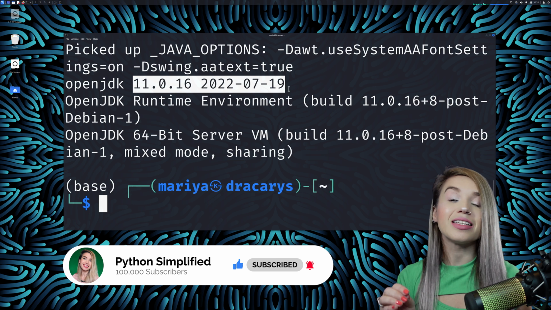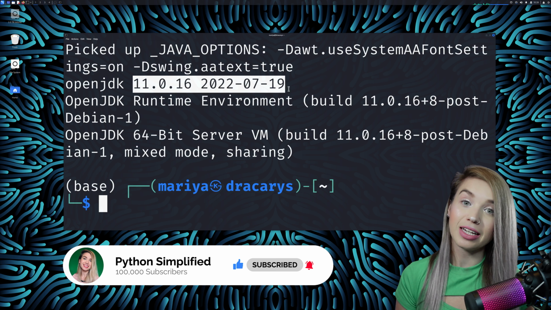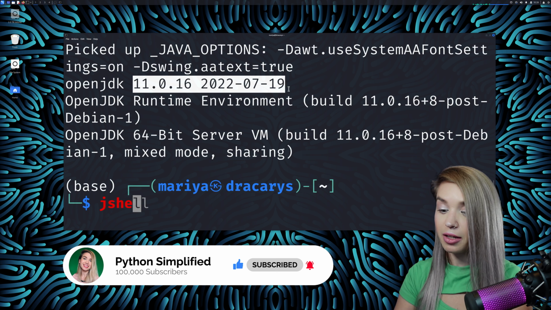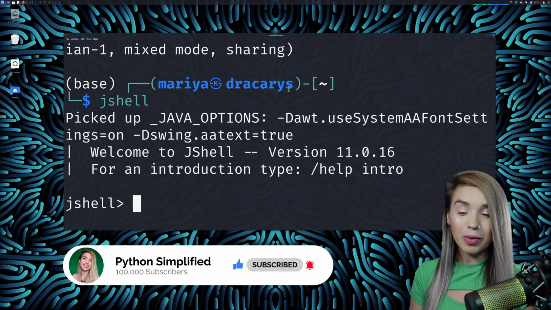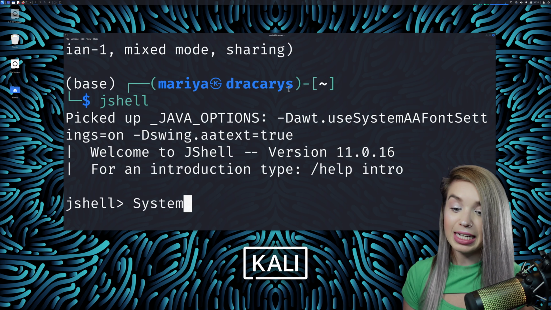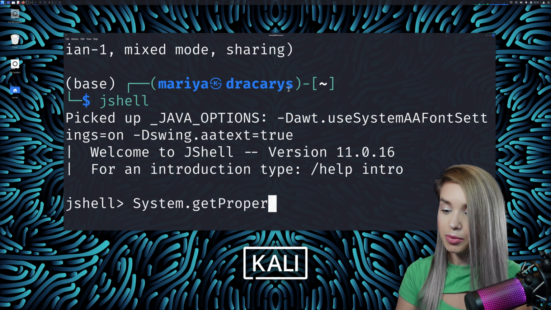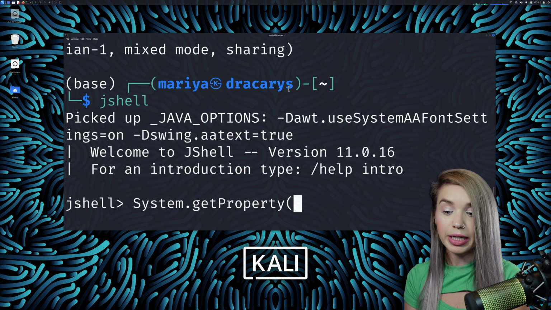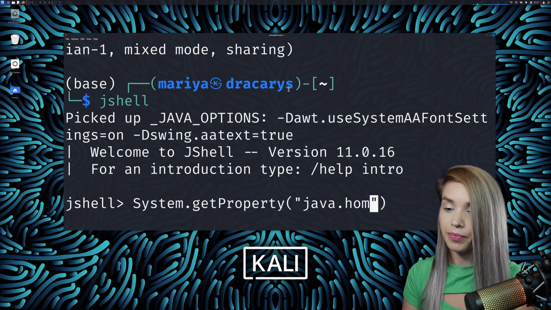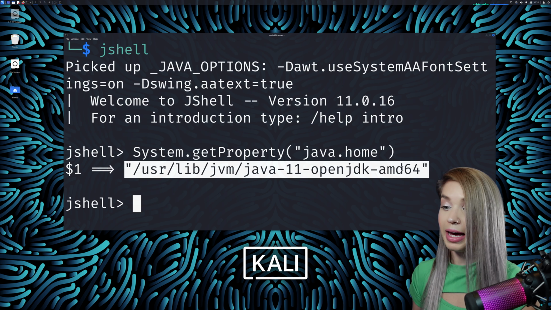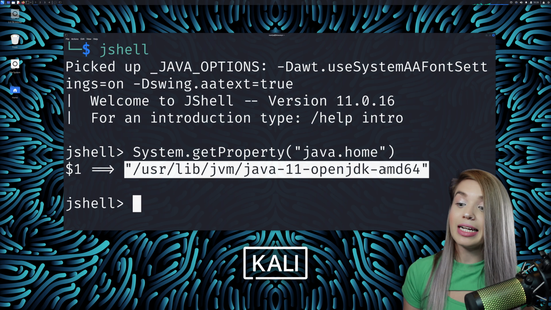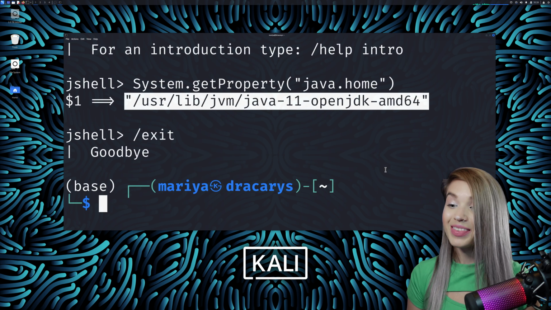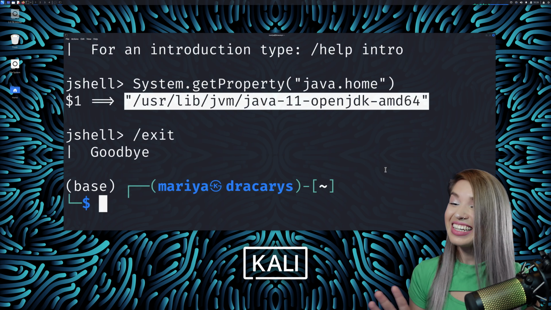Next, we will need to find the path of our Java environment. For this, we will navigate into our Java shell by typing jshell. And then in the shell, we will type System with a capital S .getProperty with a capital P, and in a set of round brackets, we will specify the string of java.home. We will then copy the path we got in return, and we can now exit the Java shell with /exit. Okay, now, bye-bye Java, see you later.